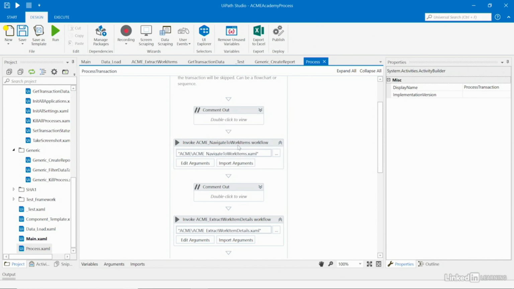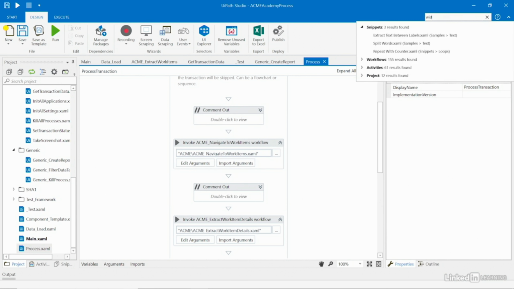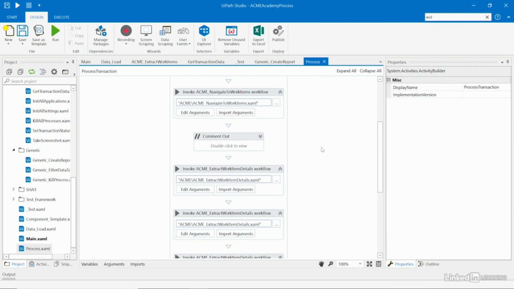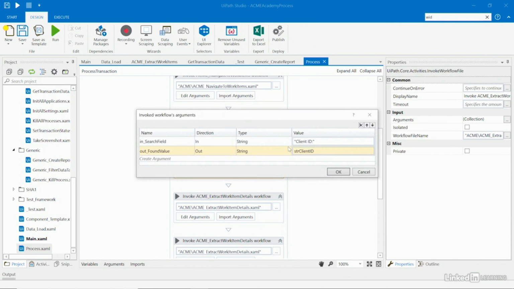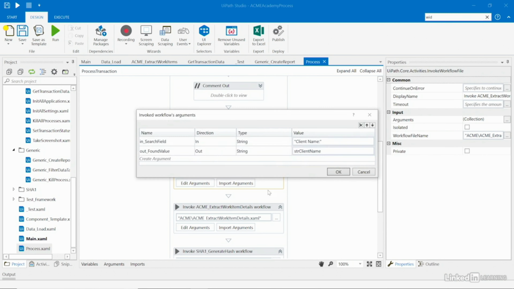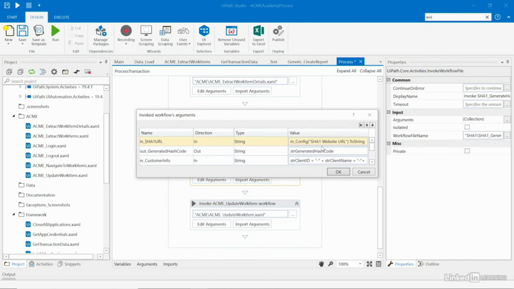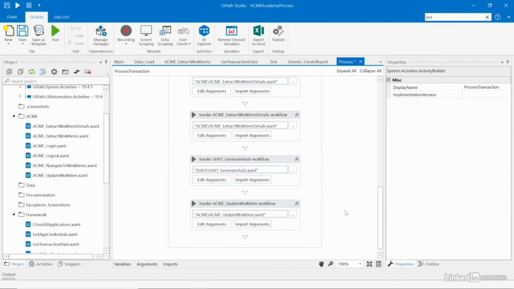If you're not sure where else that code might have been used, you can use the search function and search for WID. Have a quick look through to see if it's used in any places that we need to change. Additionally, let's check all of the other invoke workflows just to make sure there's no hard-coded values being passed through. Okay. Remember that we've used the SHA1 website URL information that we placed into our config file previously. And everything else looks good.